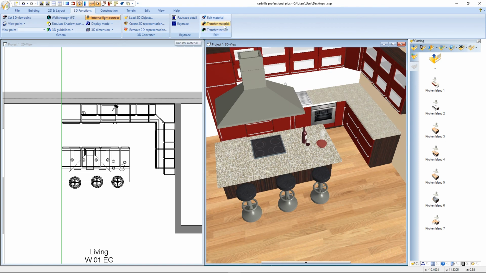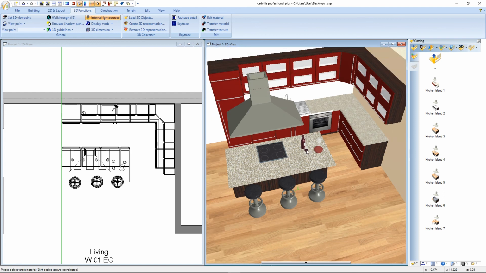And now we select again transfer material. The source material is the wooden texture of the kitchen island. We press and hold Shift to transfer the texture coordinates, and we transfer the wooden texture to the red surfaces of the kitchenette. After it, we can press Escape.